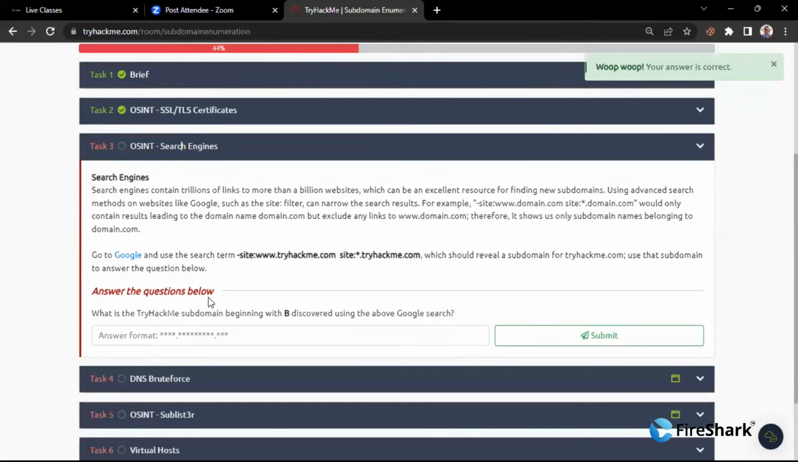Okay, now the search engines. Search engines contain trillions of links to more than a billion websites. Search engines are online platforms that allow users to search for information on the internet. They index web pages and other types of content, making it easier for users to find relevant information based on their queries. Some common search engines are Google, Bing, Yahoo, Baidu, Yandex, and DuckDuckGo. So there are multiple search engines.